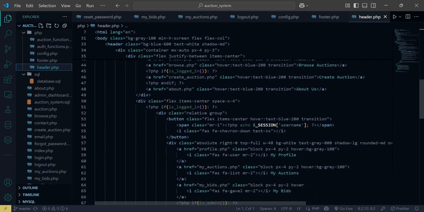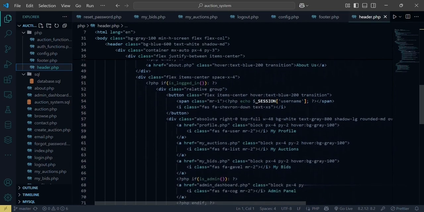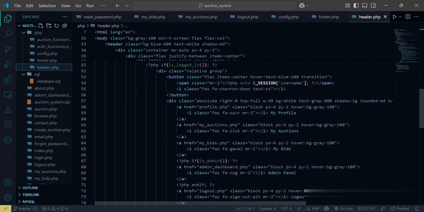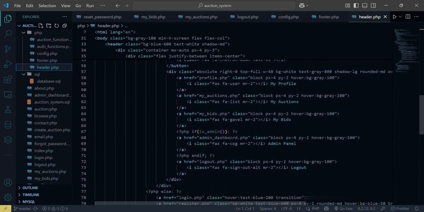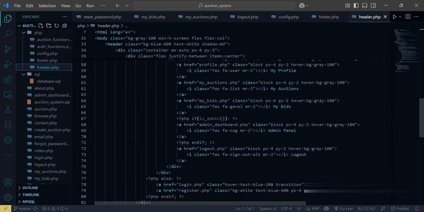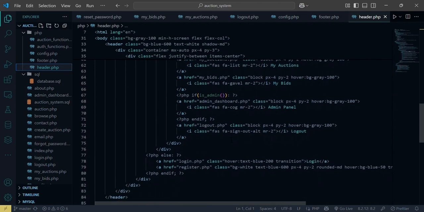On the right-hand side, when you click on your profile, you will be redirected to four options: profile.php, where you can change the username or update your email and password. You will also be redirected to the my auctions page, my bids, and the admin dashboard, which only the admin can access to view who is placing bids. There will also be access to the login and register.php pages.